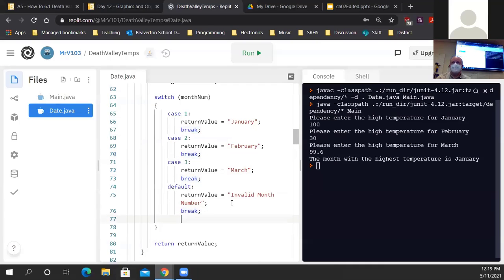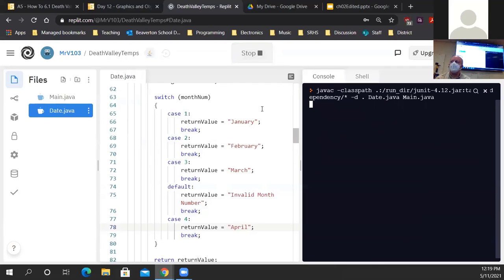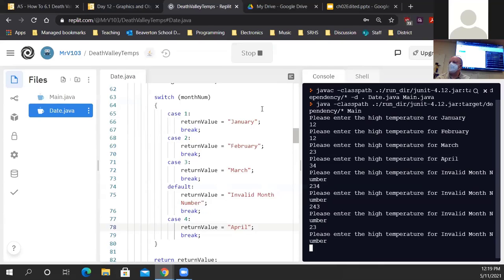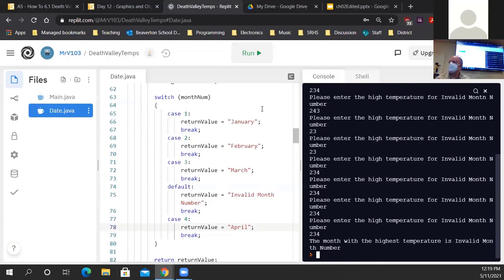But check this out. Say later on, I say this. Hopefully I'll put my money where my mouth is. Say maybe a programmer that's not as meticulous as Jacob decides to put April here instead of before the default case. I always thought that the default case has to be the last one, but in actuality, it doesn't. If we run this now, here's January, February, March, April, and all the other months are invalid. Month with the highest temperature is invalid month number. Notice I could put the case 4 in there, and it didn't seem to mind that the default case wasn't the last one.